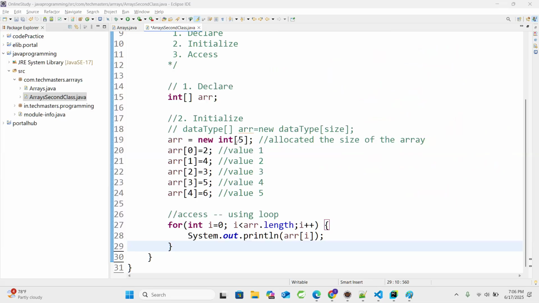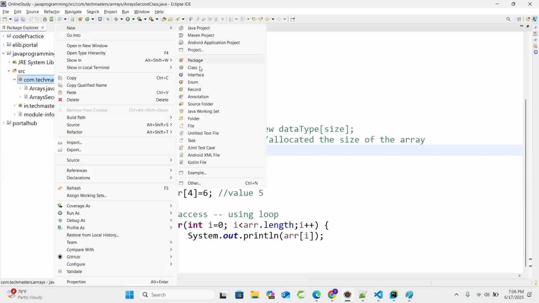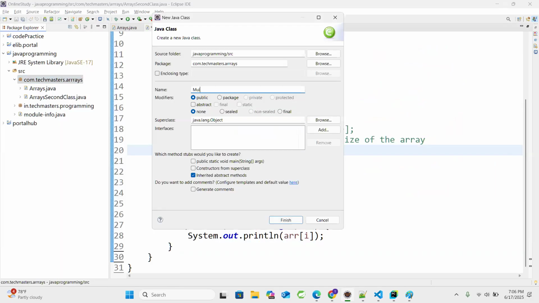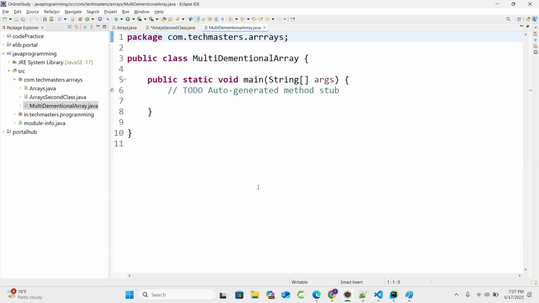Okay, so right click, I'll create a new class and I'll name it multi-dimensional array, with the main function. And there you are, the class has been created.